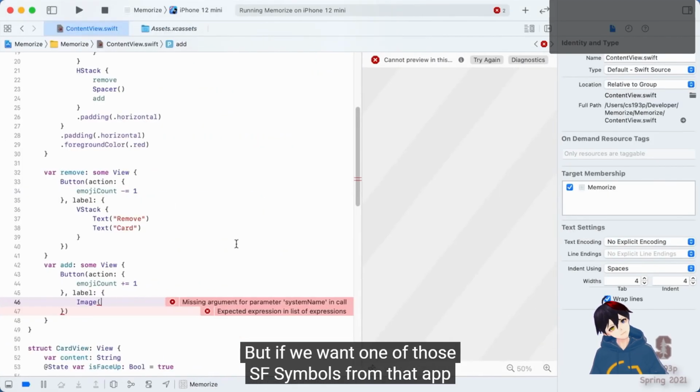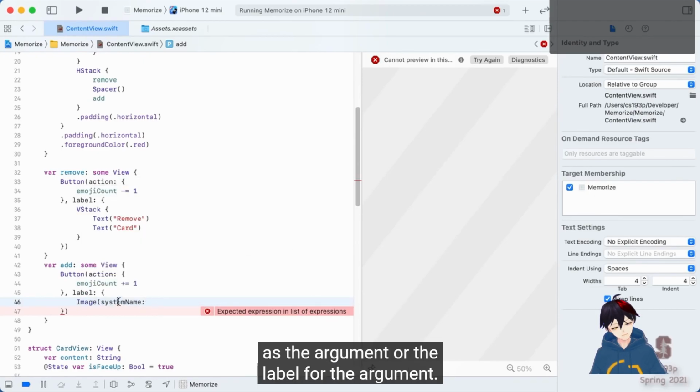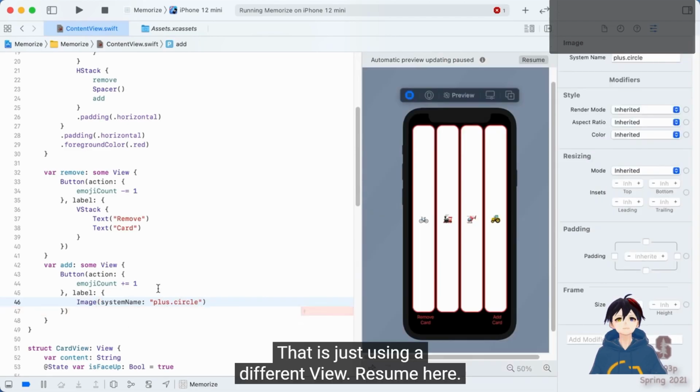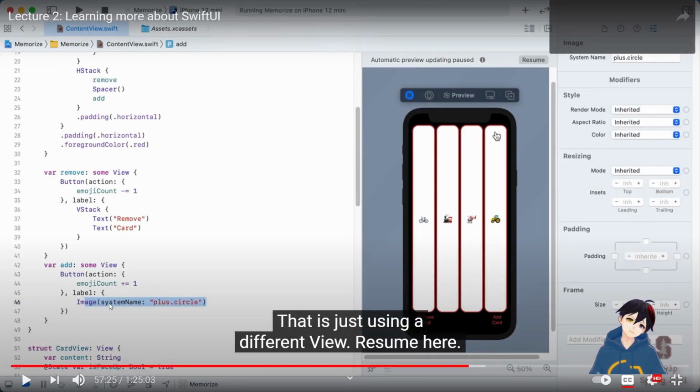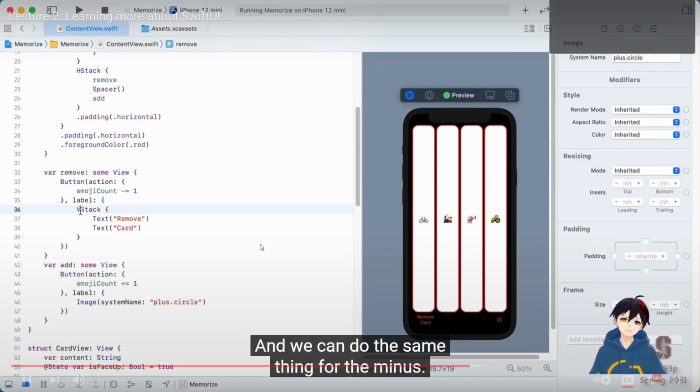But if we want one of those SF symbols from that app that we just saw, we want to use systemName as the label for the argument. And then you just do your plus.circle that you found when you looked it up. Those are the defaults, and then you use systemName, whereas some more custom ones are in assets. Resume here. We see we've got a plus right there.